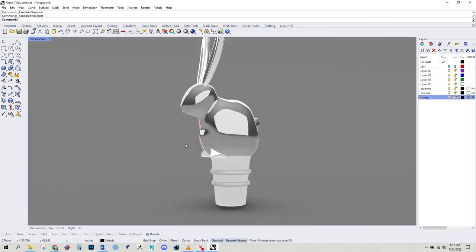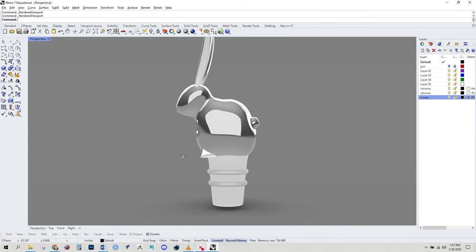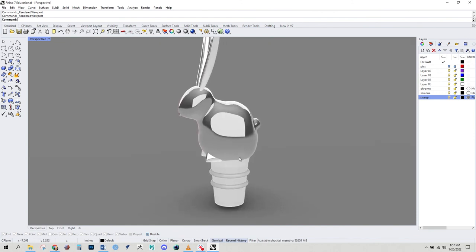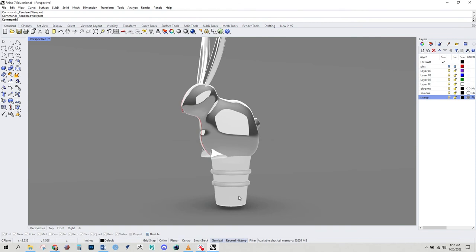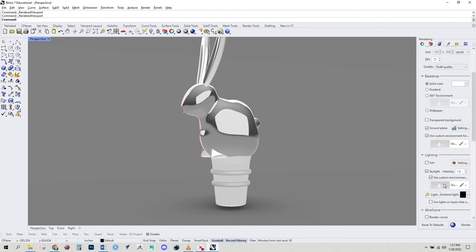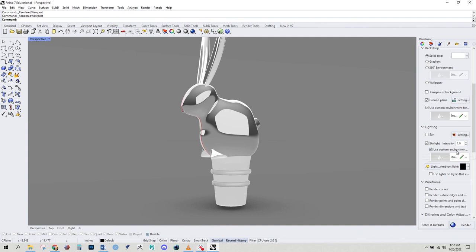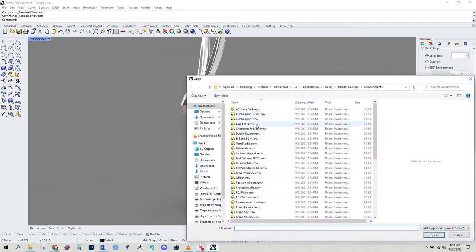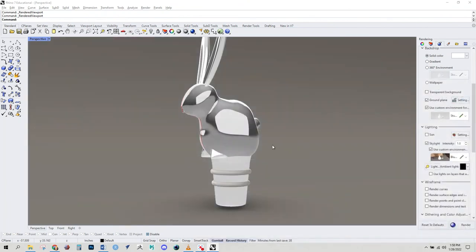You can see now that we've turned it on render mode that we have a good kind of shiny display of the bunny, but not so much of the wine stopper part on the bottom. And that's actually because of the environment that we're in. Let's change the environment to something that has some more visual information. So if we go down under lighting, where it says use custom environment. So click on the triangle to use a new environment, and we'll import from the environment library. And let's go with Blur Loft. I think that one works well. I tried it before, if I'm not mistaken.